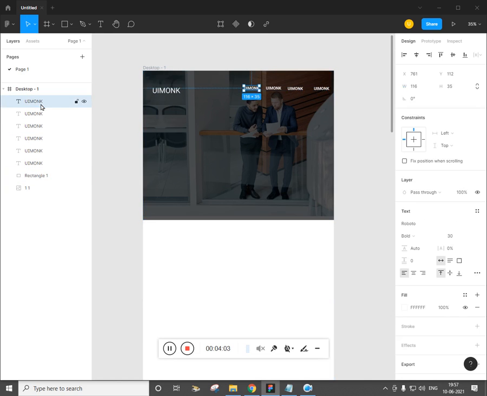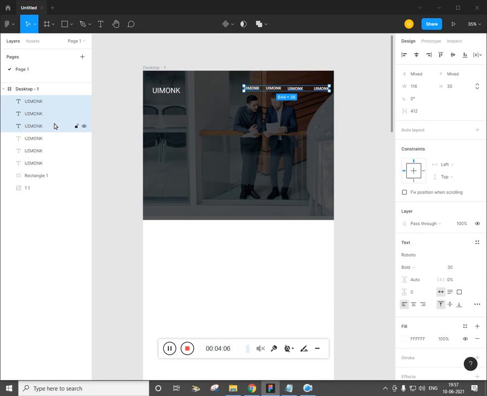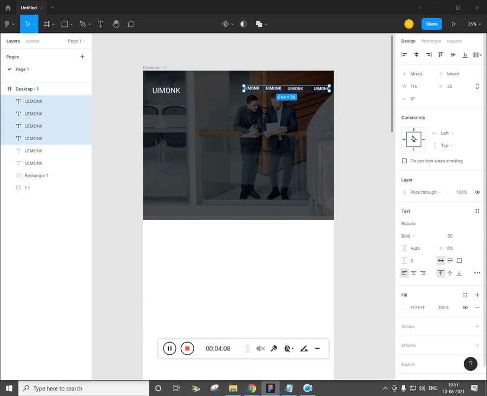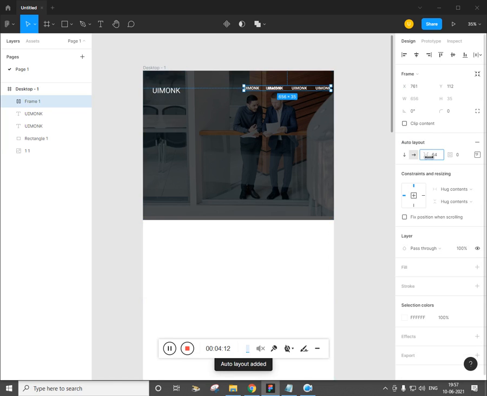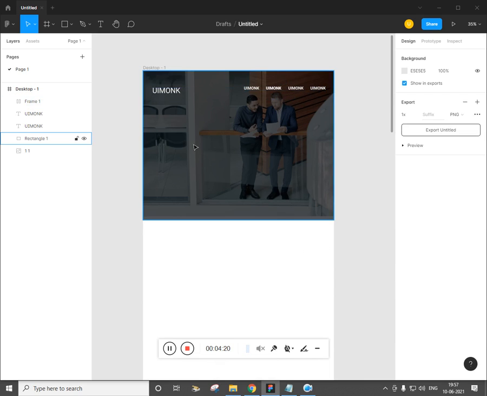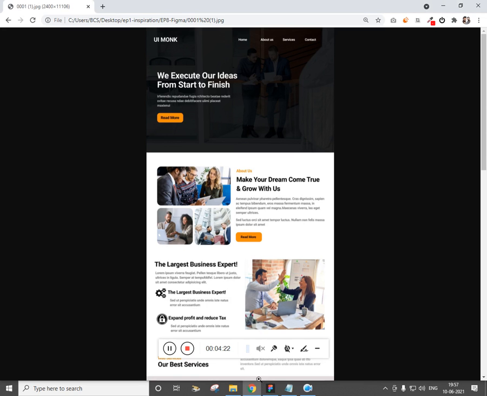Select all, and press Shift A for auto layout. Now you can increase the height and width, whichever you like. Sorry, you can increase the space between, but I leave it as it is. And now you can change the text. I'm leaving it to you.